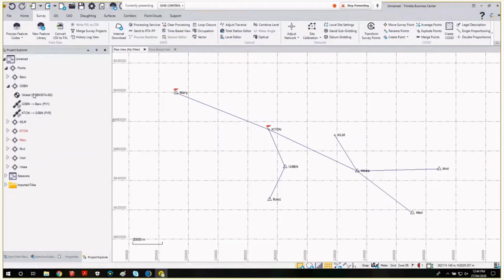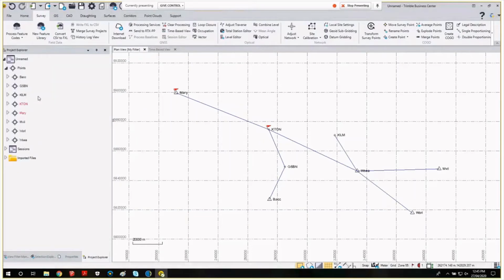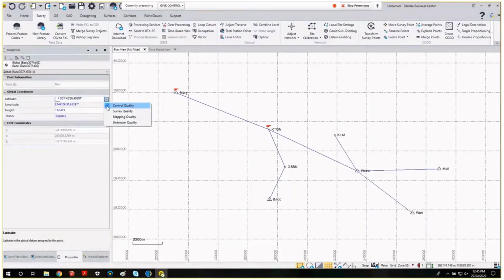Gisborne. Should figure out a way of doing this before we jump on the call, but anyway. Easy to see the process here.